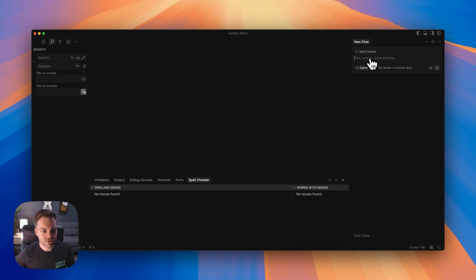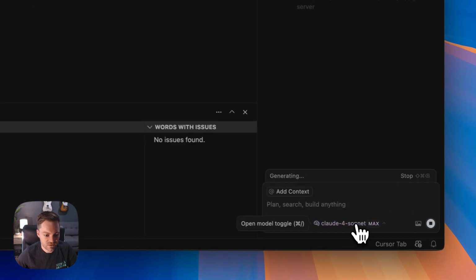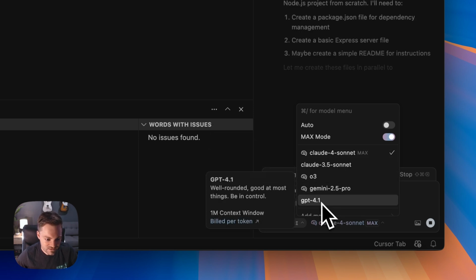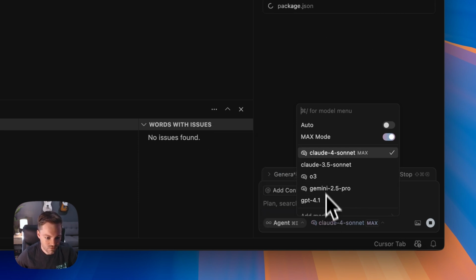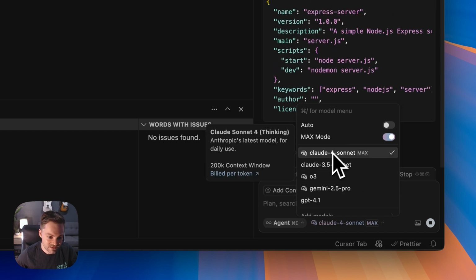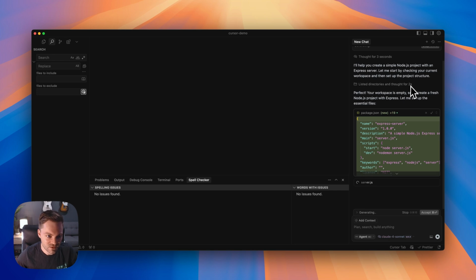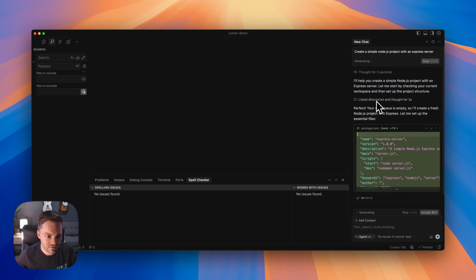So the first thing I'm going to do is create a Node.js project. So I'm just going to ask it, create a simple Node.js project with an Express server. And I should say, while it's working, you can select different models. This one, I believe, is a reasoning model, this Claude 4 Sonnet. You can select other ones like ChatGPT, O3 or 4.1. I've found that this one works the best, but it takes some time to actually build out the code. So I'll just skip through some of these parts once we've talked through this first prompt that I've given it.